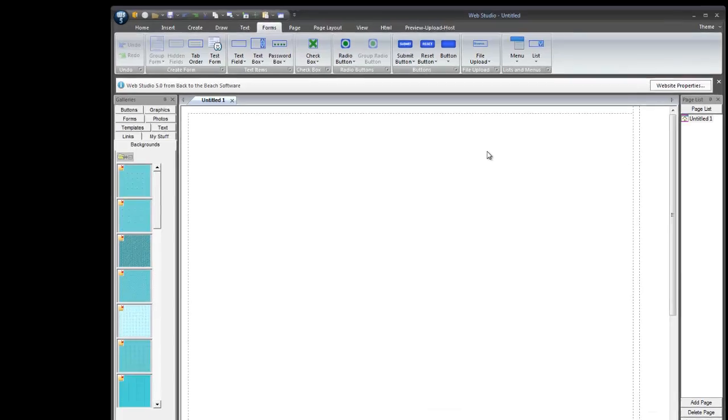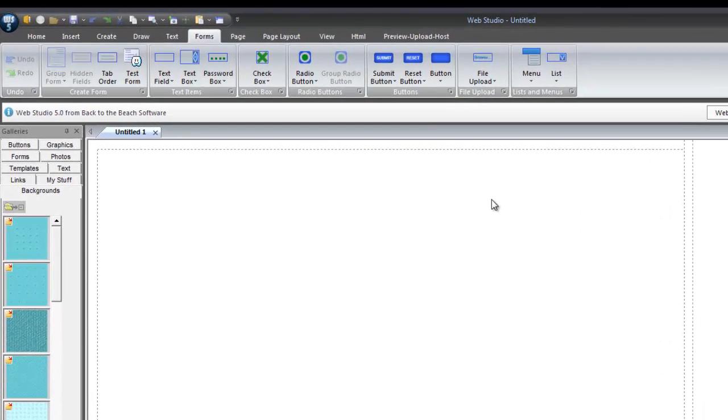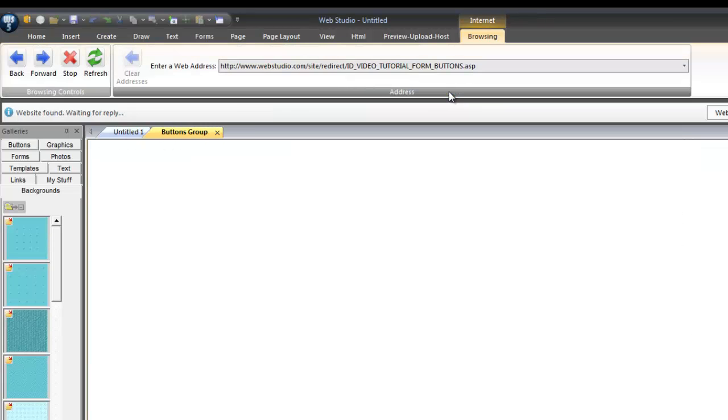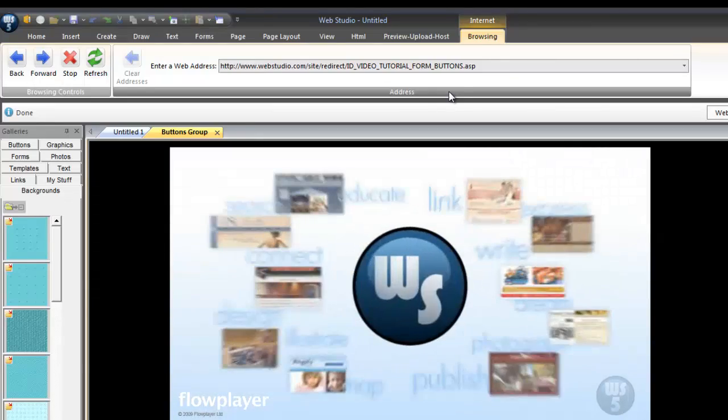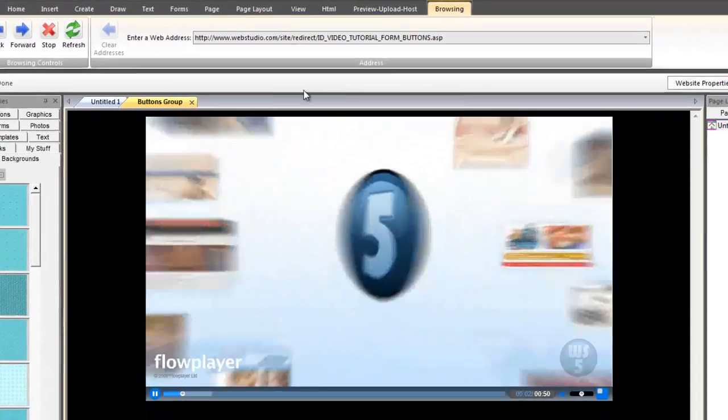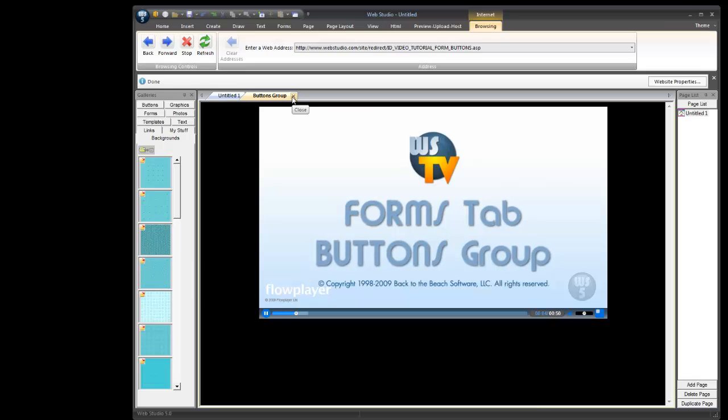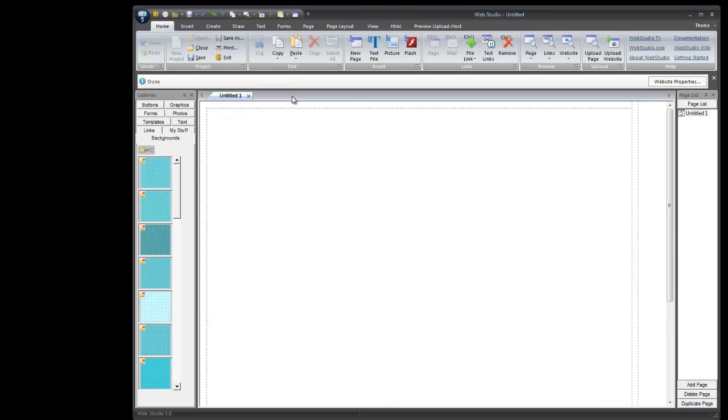Each group has a link to a video tutorial that shows you how to use the commands in that group. Click the arrow at the bottom right corner of each group to view the tutorial. It opens in a new page on the workspace. After you're done watching the video, you can click the X to close the tutorial and return to your workspace.